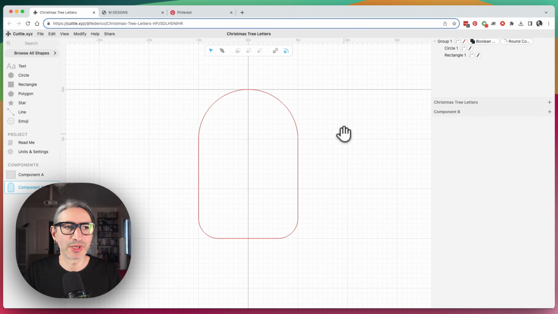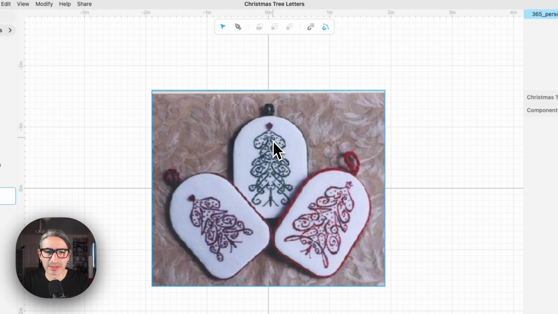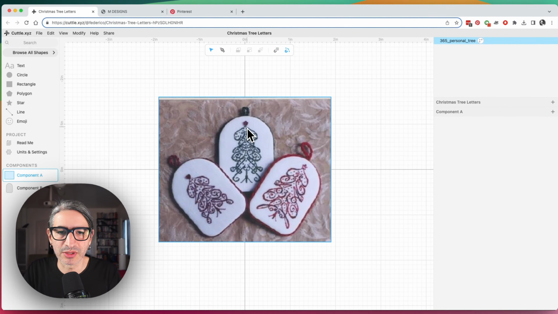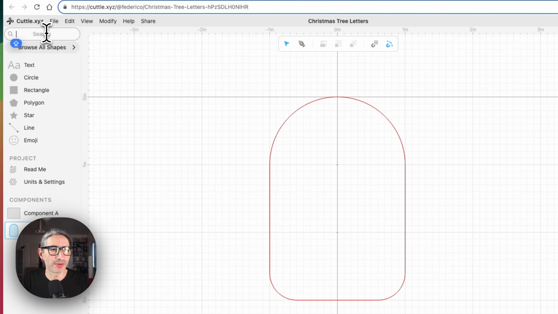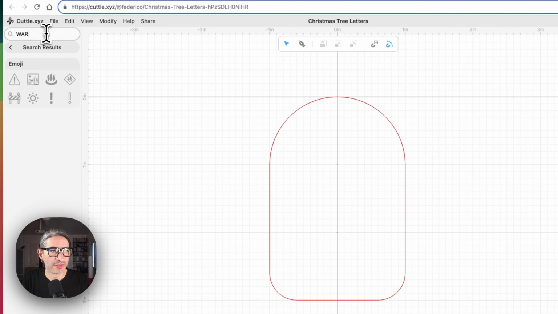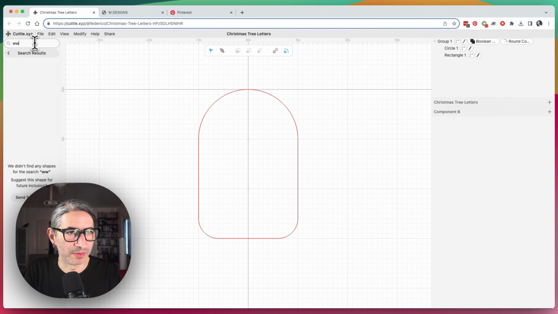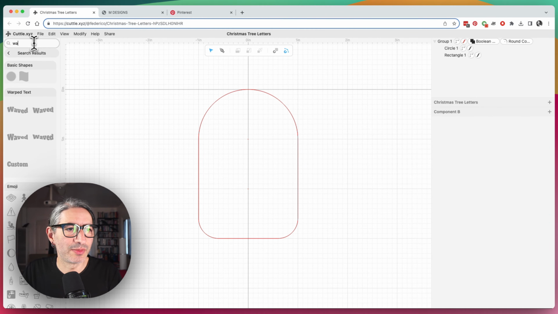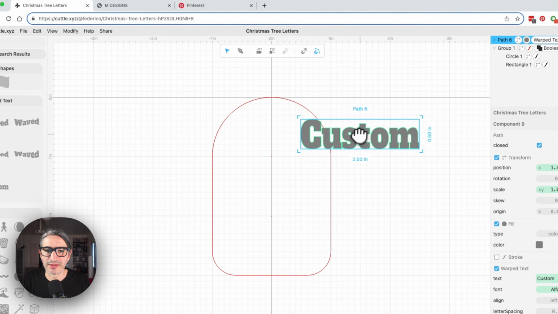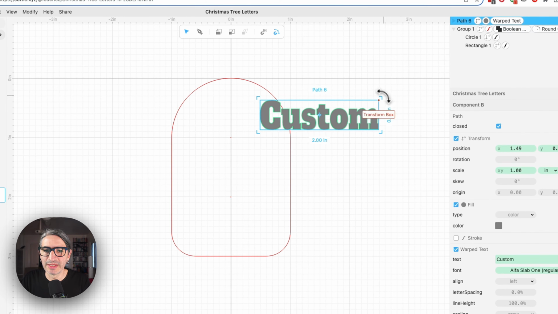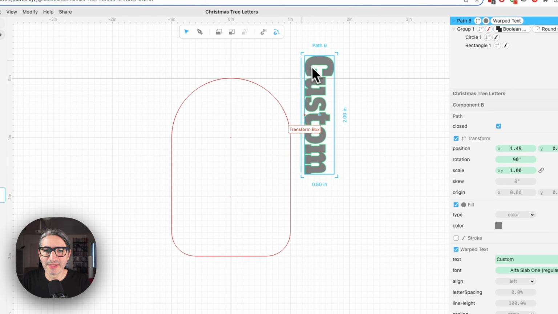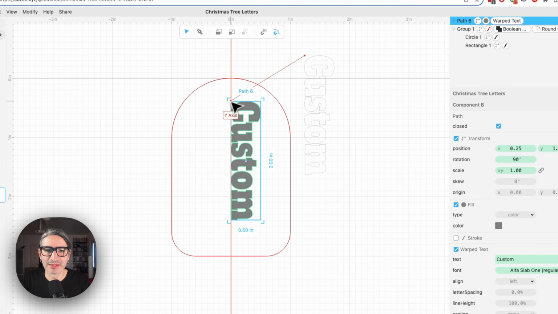So in this case, I want to use a warped text because the text should narrow towards the top and be wider towards the bottom. So there is an option in Cuttle. I'm going to search here, warp. Maybe. And I'm going to use the custom version. So that one works like this. I'm going to place it here. And I'm going to rotate it 90 degrees and place it by the center.